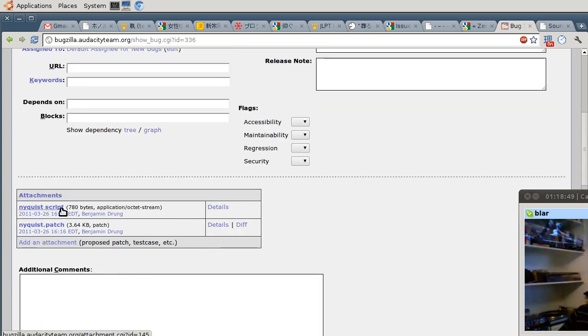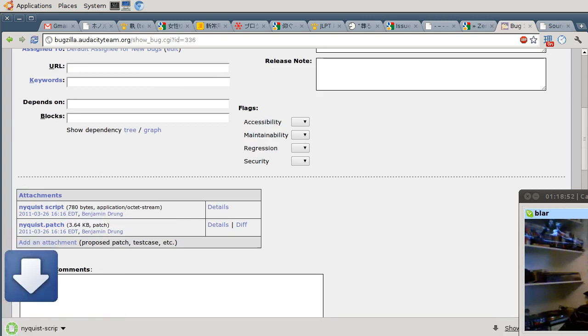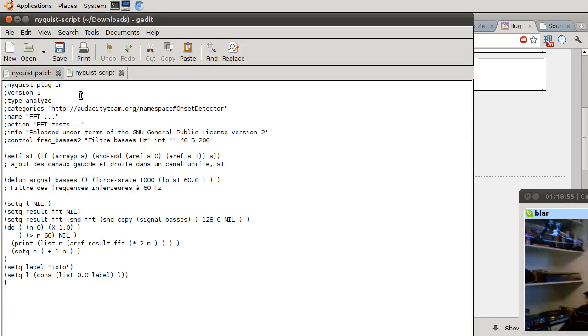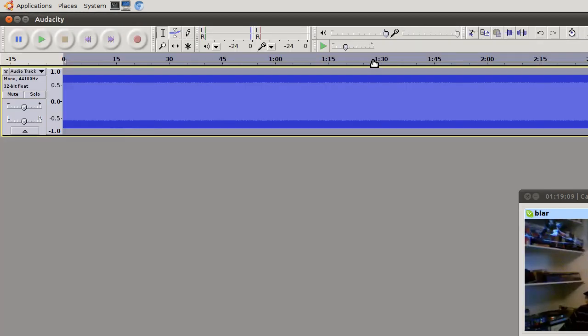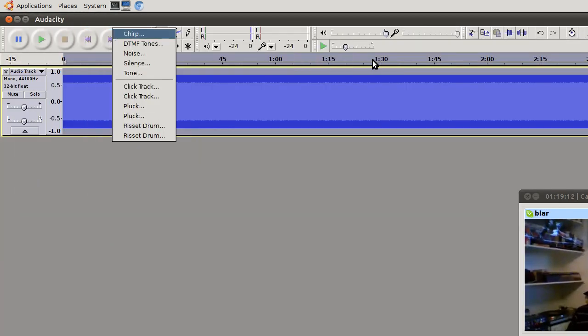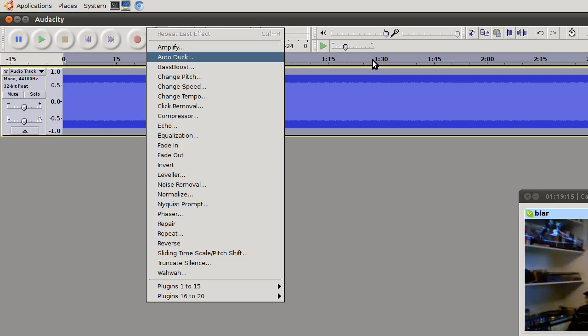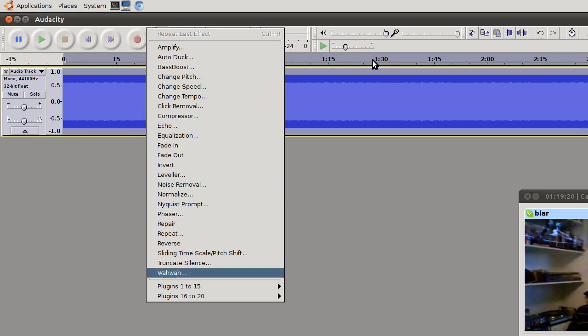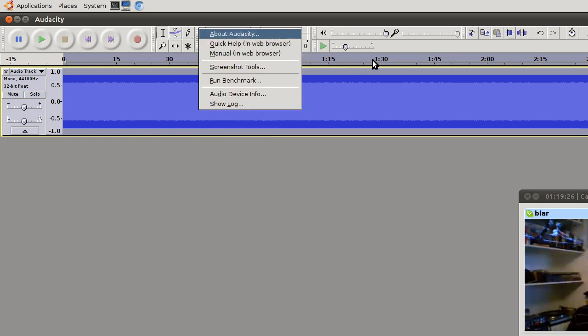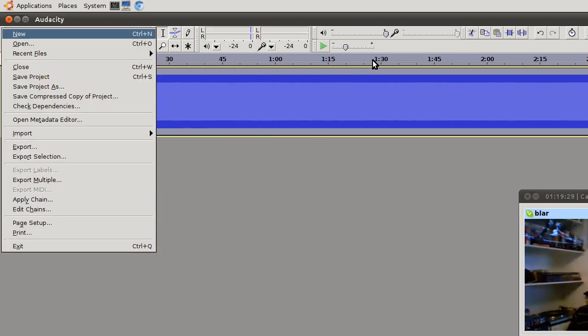Oh, here's... I guess this is what he's talking about. So let's look at that too. Yeah, so that's Nyquist code. Okay, see, it is Lisp. Set Q. Yeah, and he calls this FFT call. That's okay. So how do you do it? Nyquist. Nyquist prompt. It's gotta be one of those.